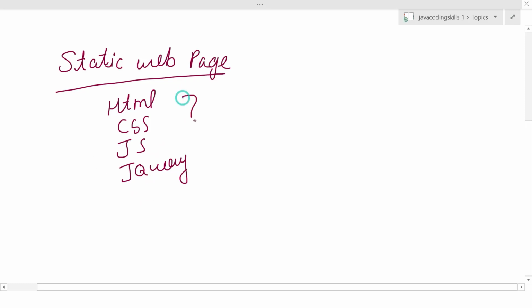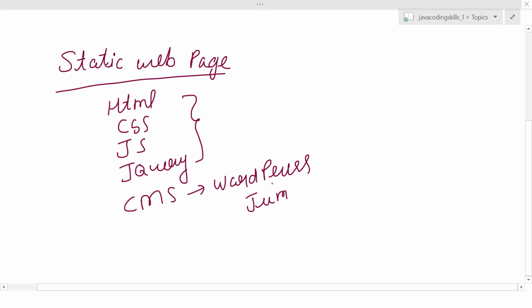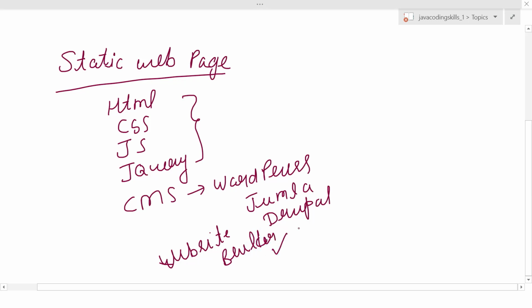And if you don't want to code on your own, you can use any CMS like WordPress. Earlier Joomla and Drupal were there. I don't know whether these are still available in the market nowadays. There are so many website builders available in the market. Website builders provide a lot of readily available samples and templates. You can easily edit the content and use it. So technical knowledge is not required in that case. For a static web page, even if you have no programming knowledge, you can develop it.